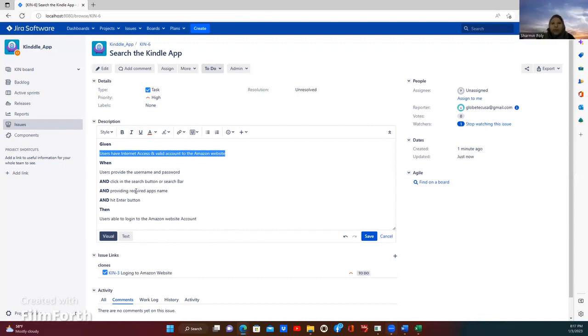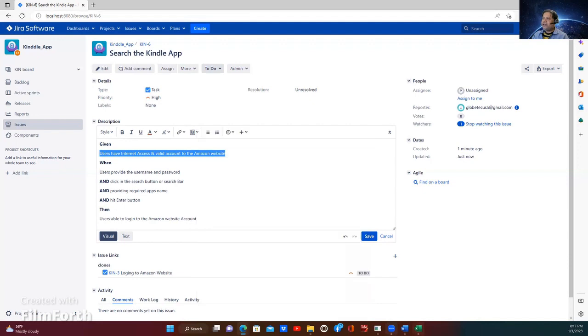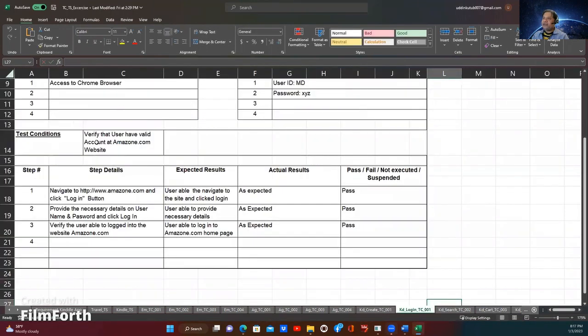No, my question, so we have to start from the beginning, like we need to start with access to the internet? So this is a precondition, right? This precondition is what? Let me show you. This precondition is test condition. See here.